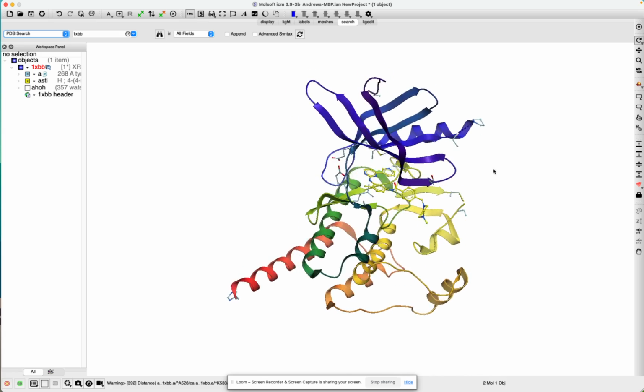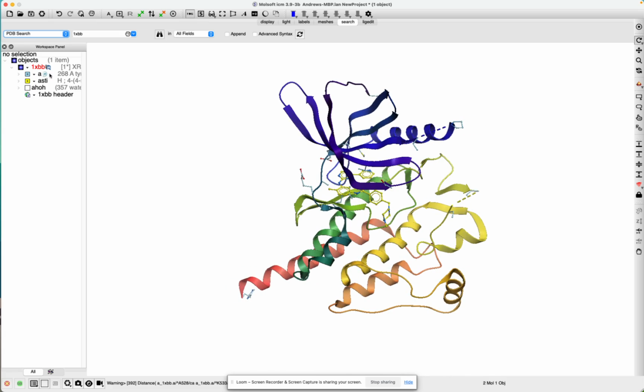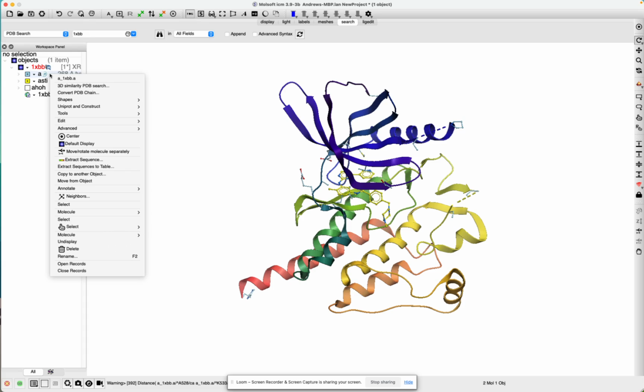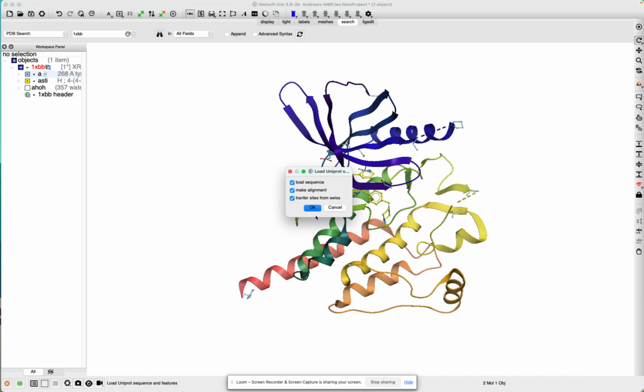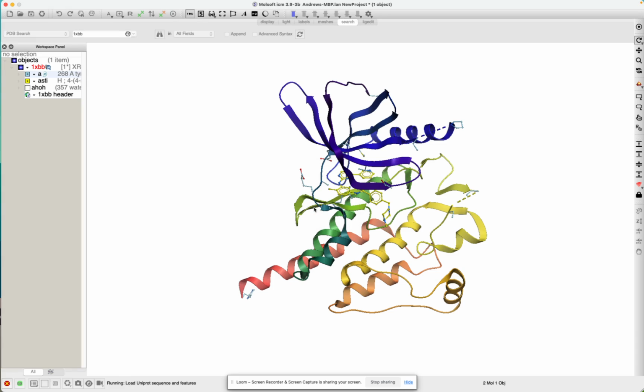To add the missing residues, we right click on the chains. This is the A chain. We choose UniProt and Construct, and we want to read the full UniProt sequence. Click OK. Make alignment, load sequence, make alignment. You can transfer sites from UniProt if you want to. Go OK.